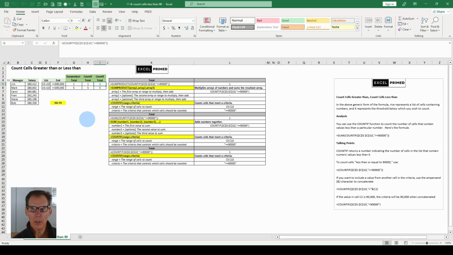Here is a tutorial where I'm going to throw a bunch of stuff at you. Why? Well, because if we just stick with COUNTIF, you're going to fall asleep. In this example, we're going to look at some product, the COUNTIF, and the COUNTIF. What are we doing? We're going to count cells greater than or less than a particular requirement. Here, greater than 90 grand and less than 90 grand.